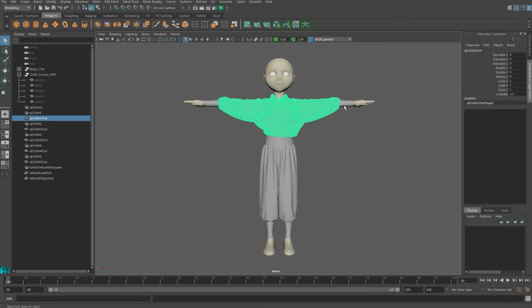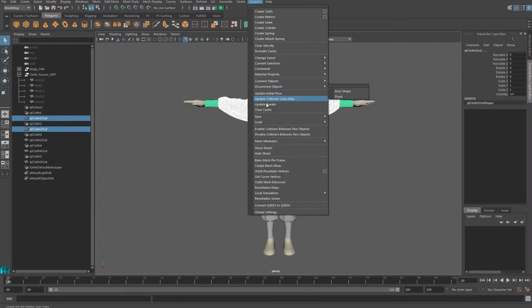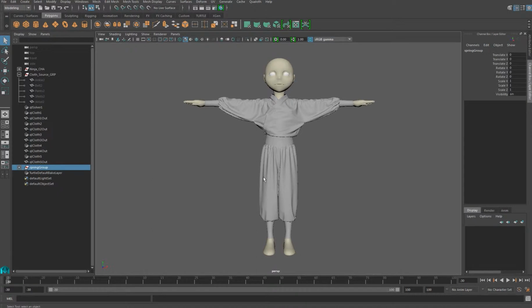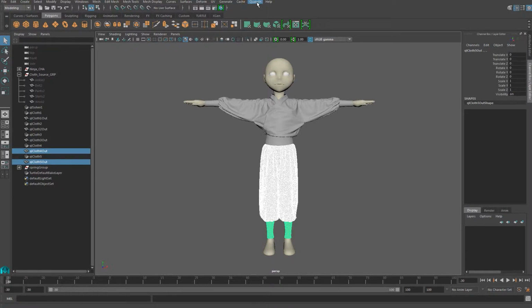Select the top cloth and wrist parts of the costume mesh. Then click on the Weld Proximate Vertices command to make a seam like a real cloth. Put 0.1 in proximity threshold. Then click on Weld and close the window. With the same procedure, keep seaming the trouser and calf parts of the costume mesh.